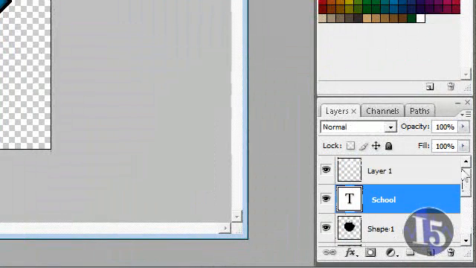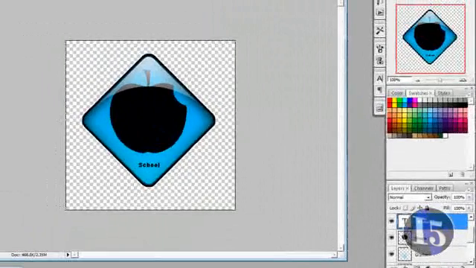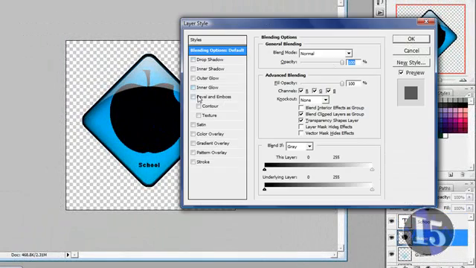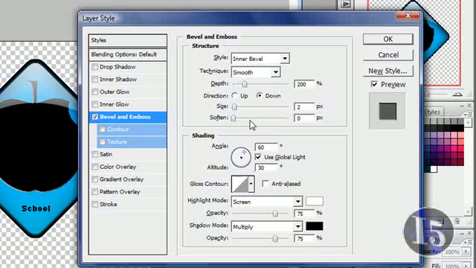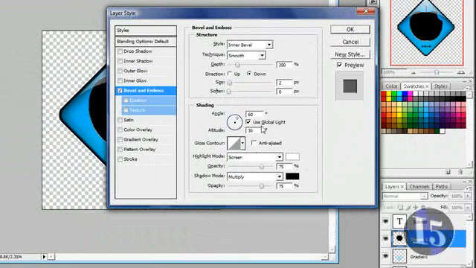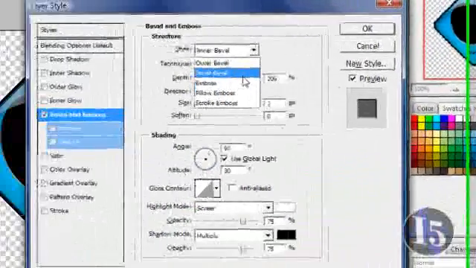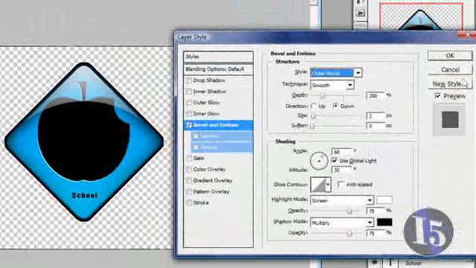Now what we're going to do here is give it a 3D look. Your button is 3D, but your little school icon and your apple icon aren't. So we're going to double click on the picture of the apple. And we're going to add a bevel emboss. Now we want it to go down, change our depth to 200%, size to 2, angle to 60, and if you notice, look over here, an outer bevel, like that. So now we have a nice outer bevel, and we're going to click OK.